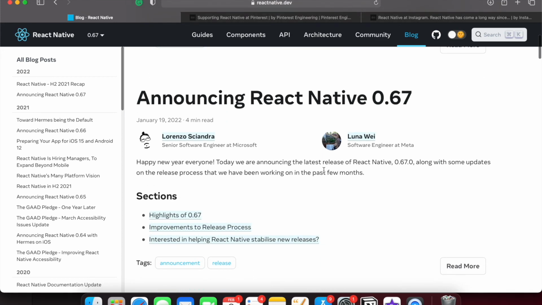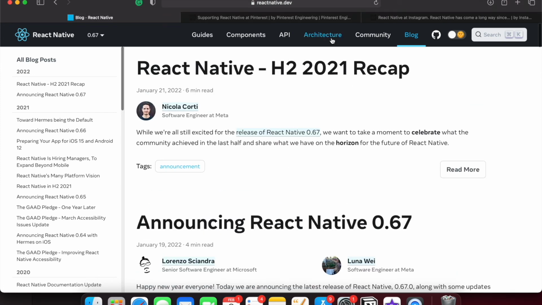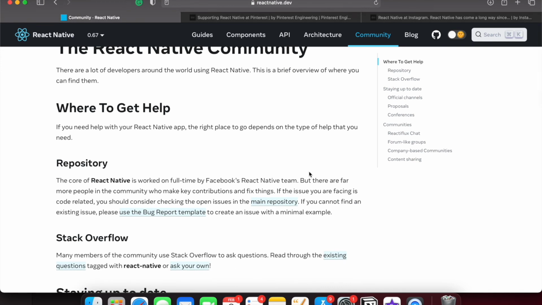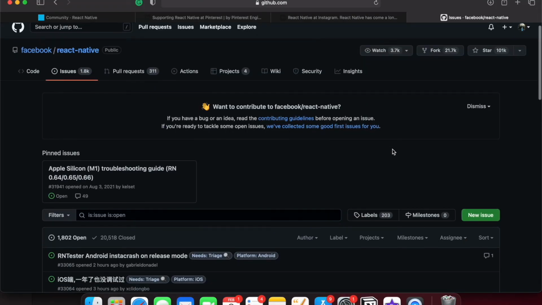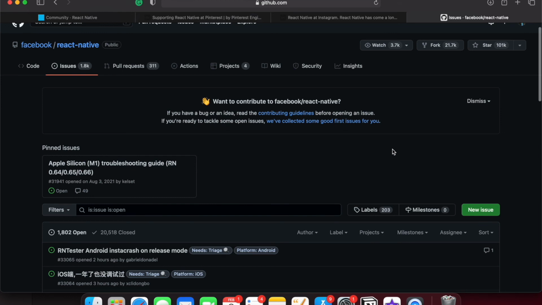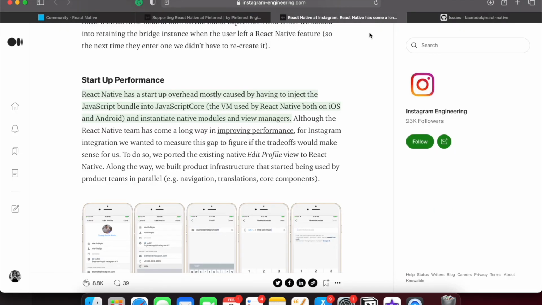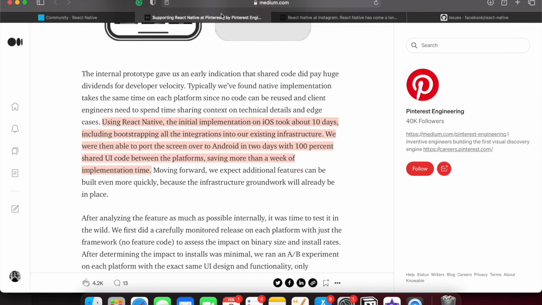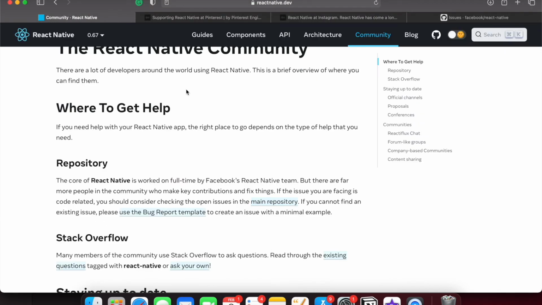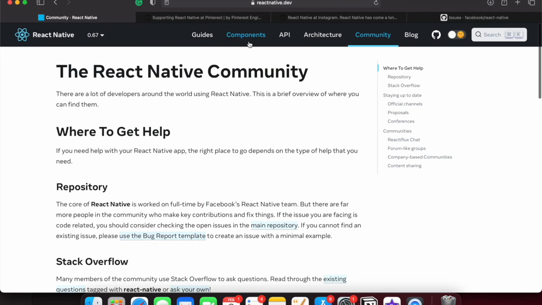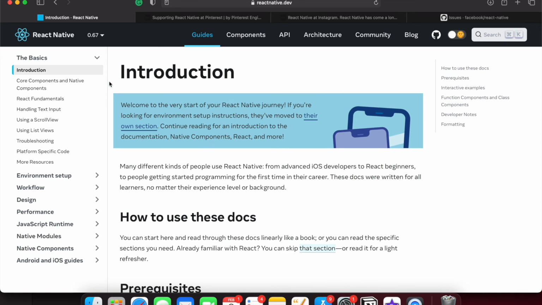I've now moved on to the blog section of the website, and this shows you the latest version of React Native and what the changes are. Community: obviously, React Native is open source, so there's a GitHub repository. You can raise issues or also close issues. You can explore that and see, and you can close issues for the community. That's something a lot of developers do.